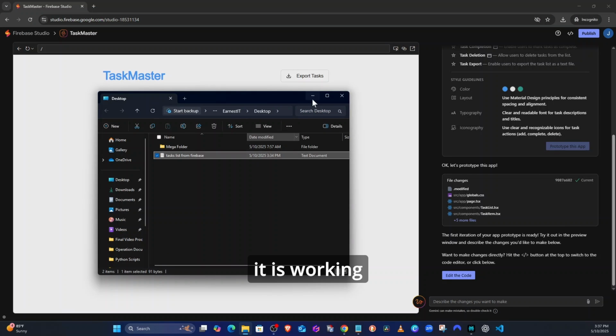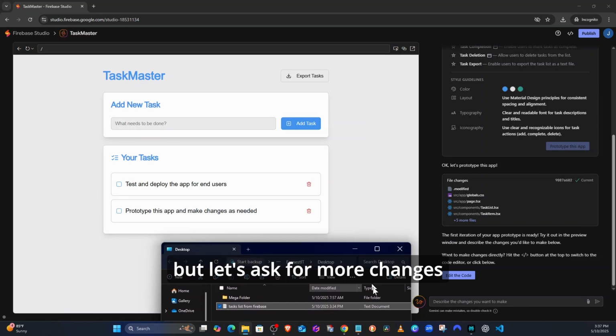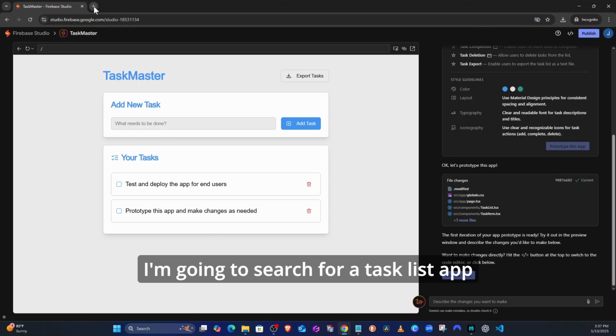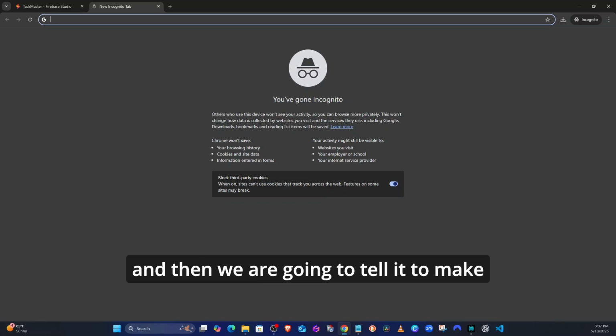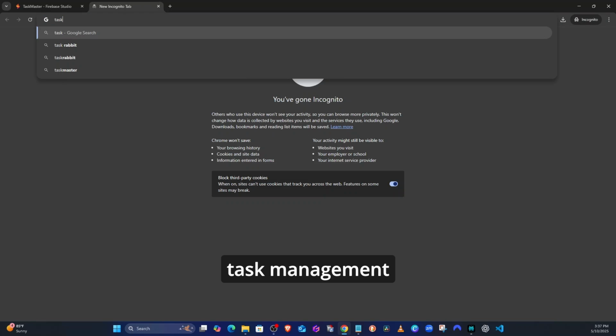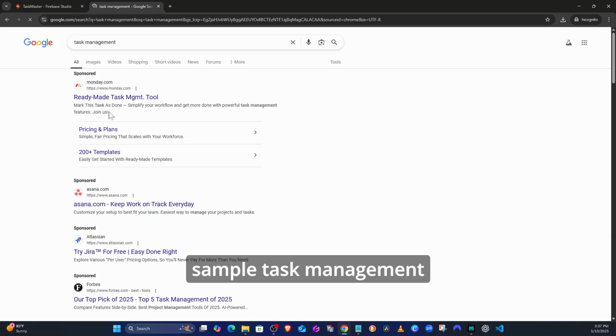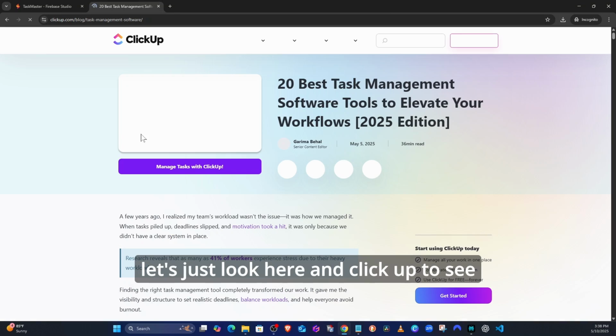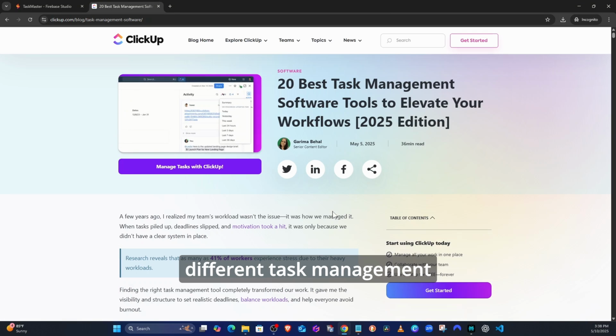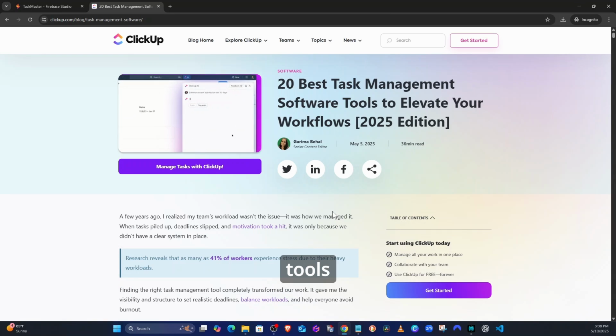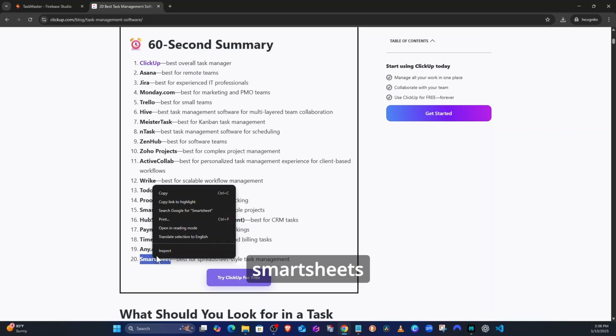It is working, but let's ask for more changes. I'm going to search for a task list app, and then we're going to tell it to make changes based on that. Task management, sample task management interface. Let's just look here and click up to see different task management tools. Okay, let's go with this one, Smartsheet.